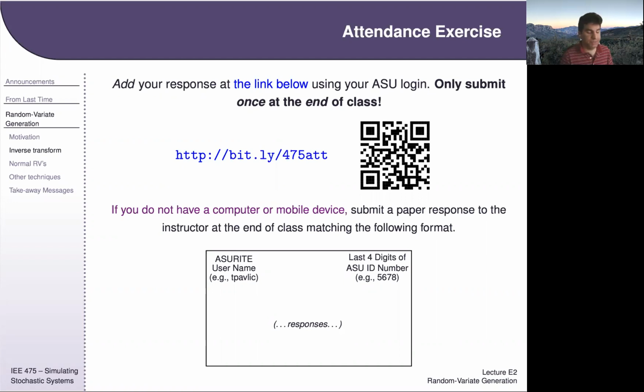Otherwise, I can stick around for a couple of minutes if there are any other questions. If not, then Thursday is the review session for the midterm. So that's the plan. If you don't have any other questions, you can feel free to drop off.